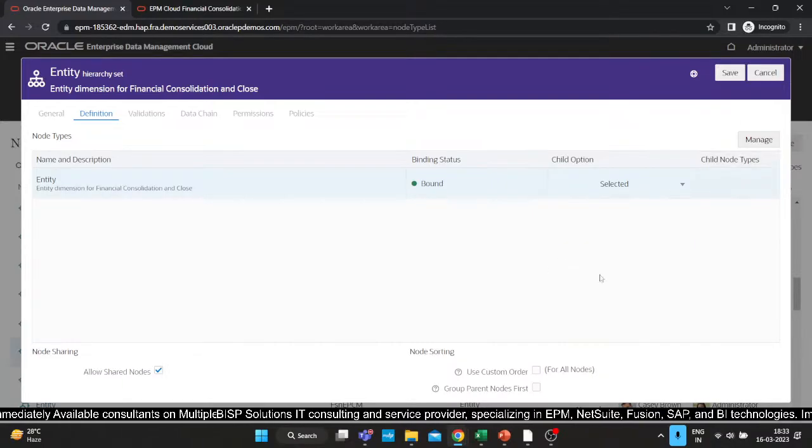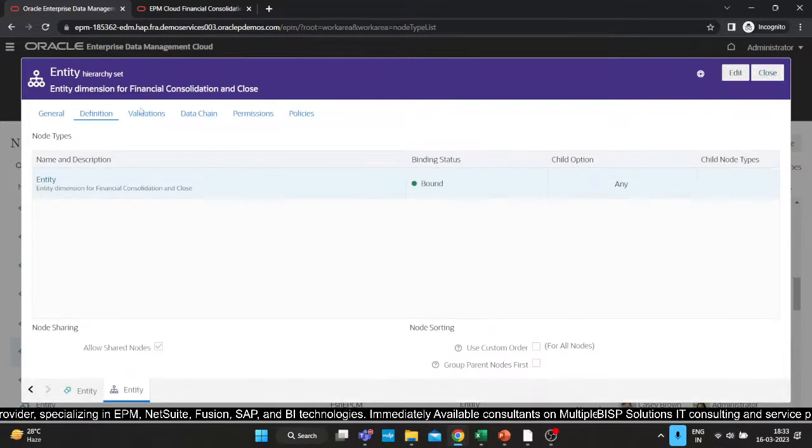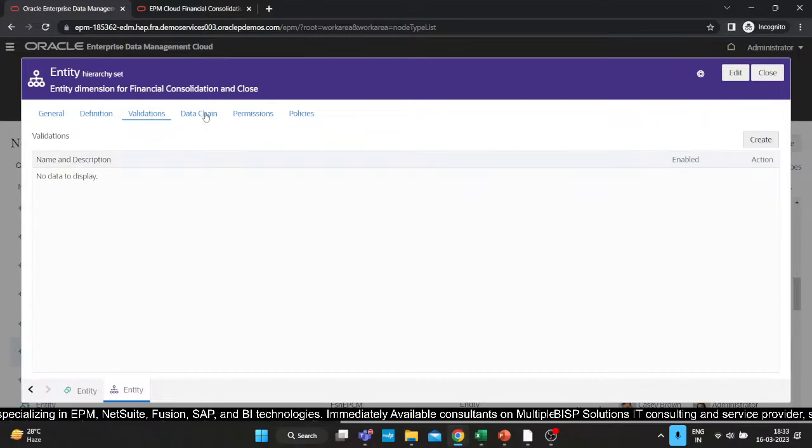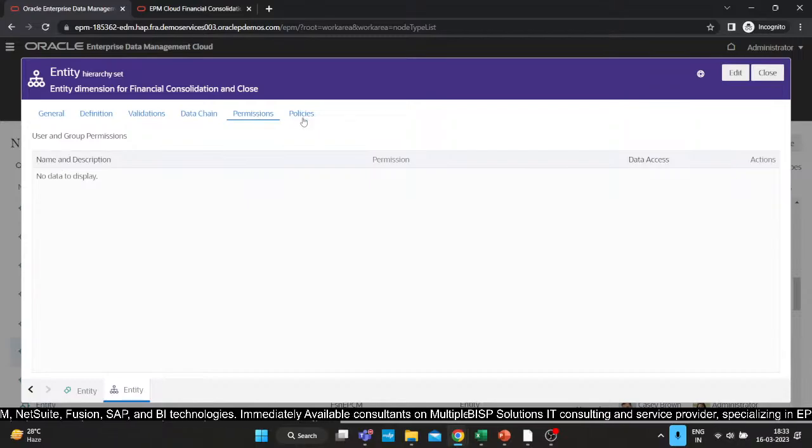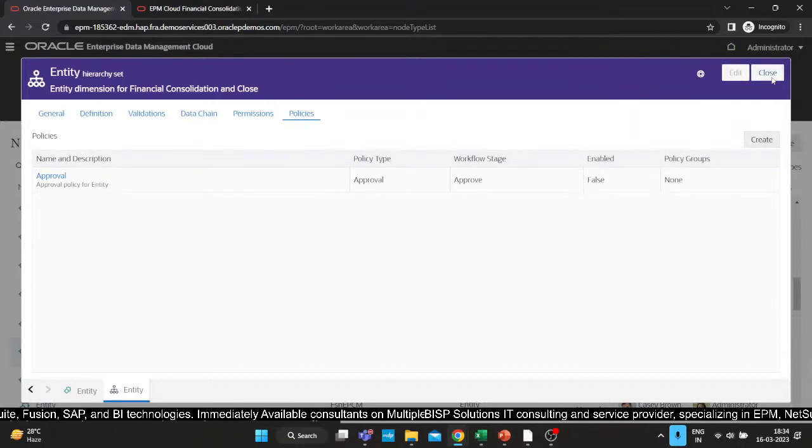And node sharing is checked automatically by default. If you want to use a custom order, basically in EDMCS the alphabetical order is used, but if you want to use any other order, you can also use that. We have group pair in node first, so we can also check that. Let me just cancel it. Then we have validation, where again we can provide any custom business logic. Then we have data chain, permission, and policies for the approvals.